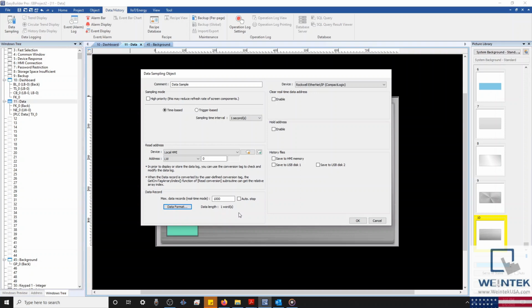Right above the data format button, we can define the max amount of data records that the HMI will save for this specific data sampling object if auto stop is enabled. If it is not, the HMI will save at most 86,400 records per sampling object per day.